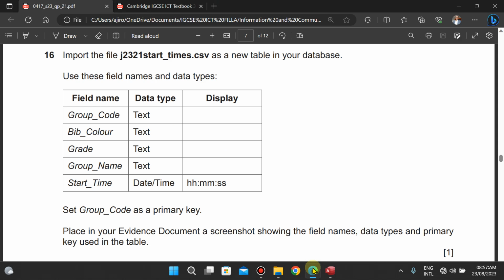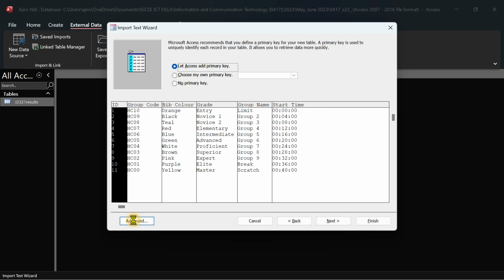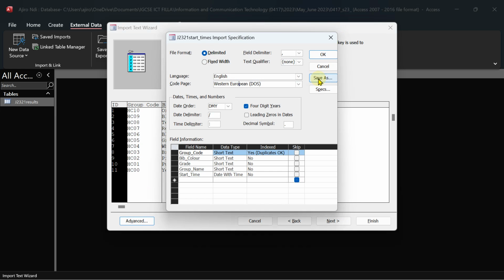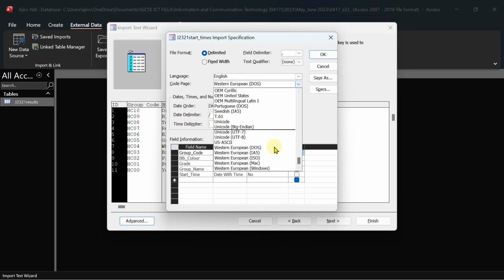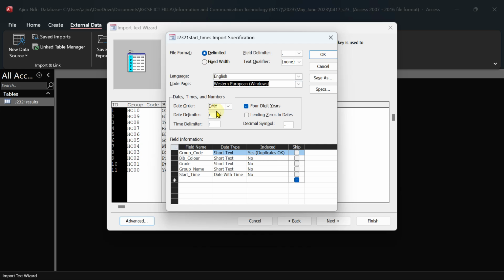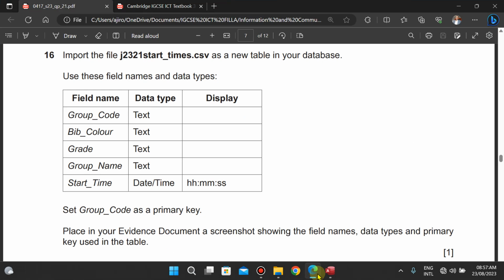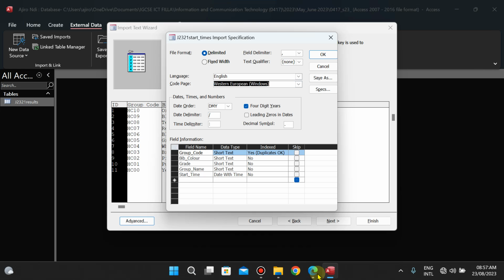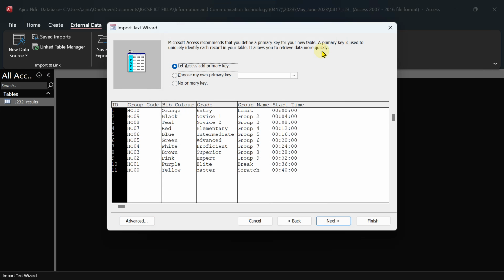So from group code to group name, they are all short text. So click on advanced, change this to Windows Western European. So group code to group name, they are short text. Start time is date and time. All right, I'm going to click on OK.